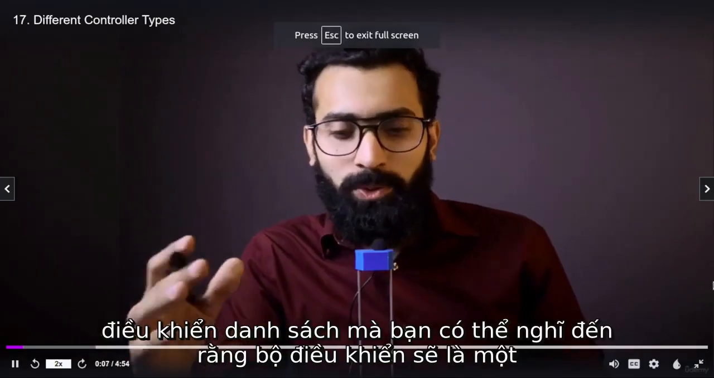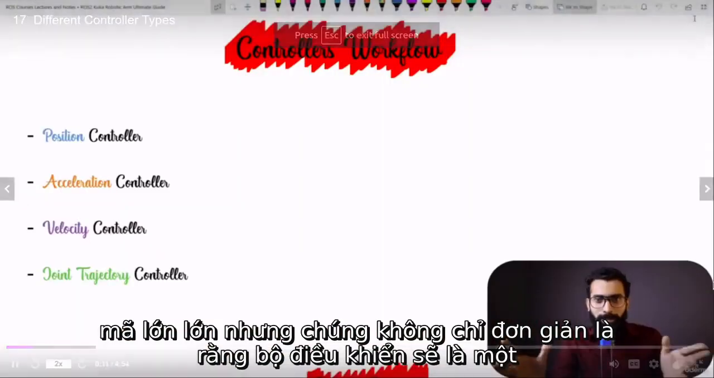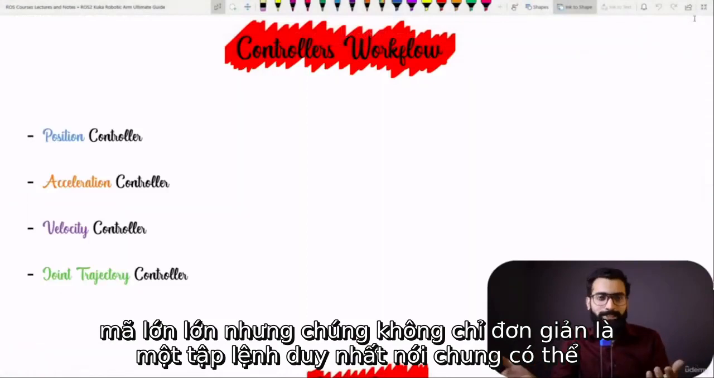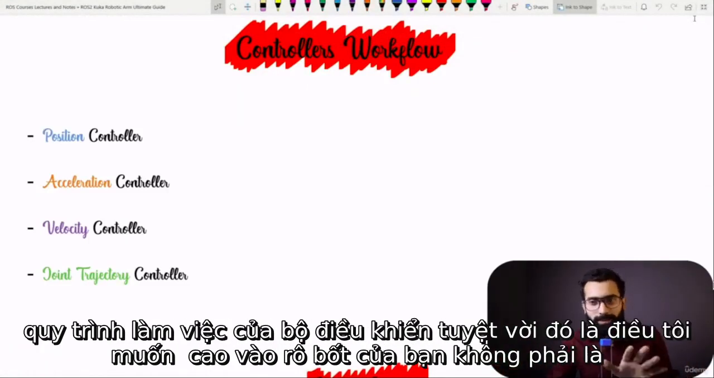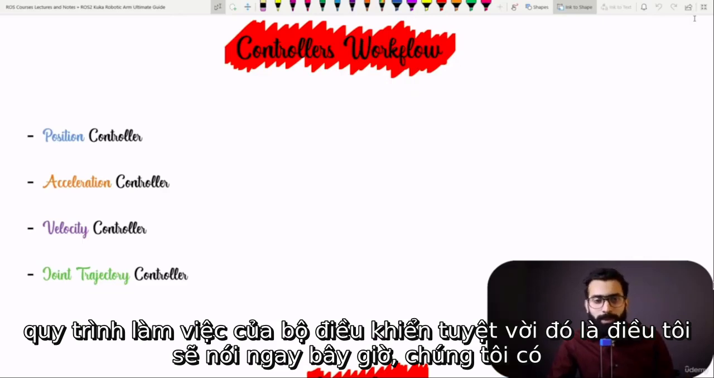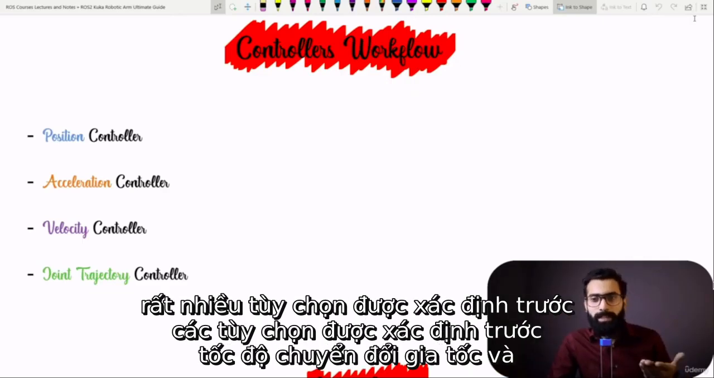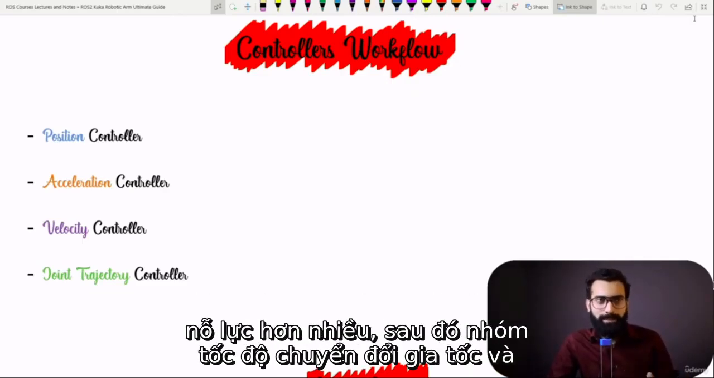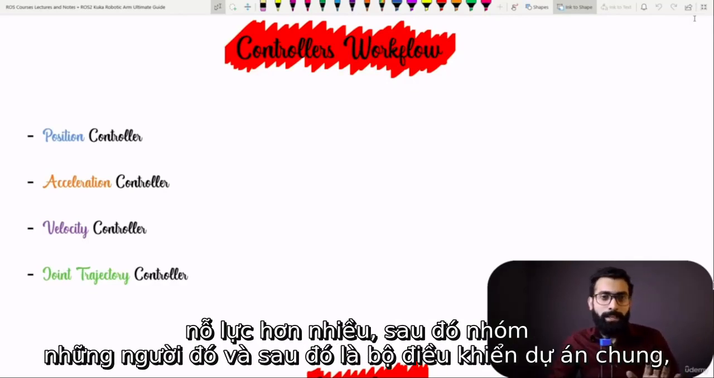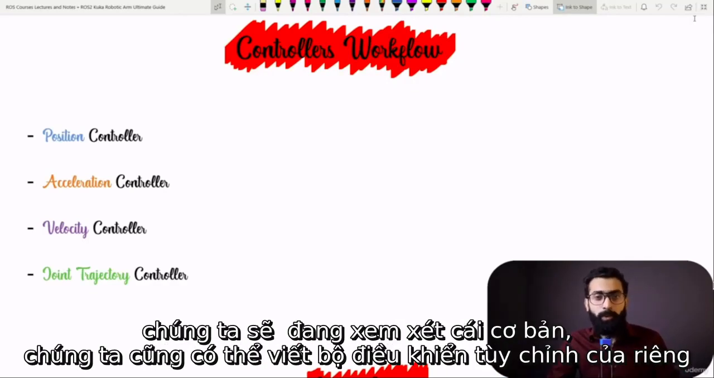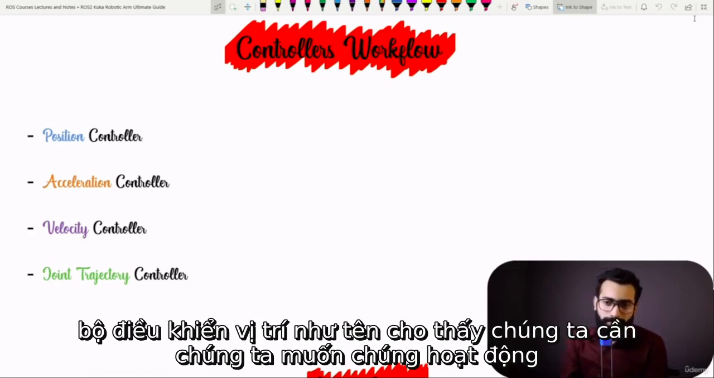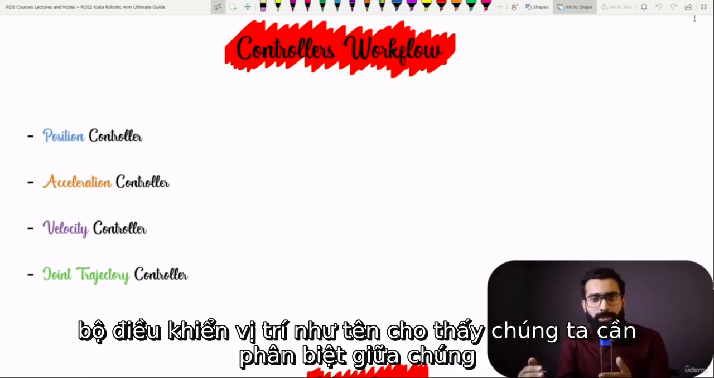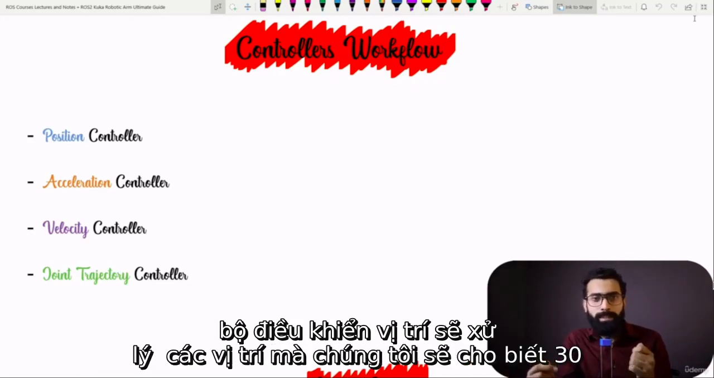And you might be thinking that controllers are going to be big code, but they are not. They're simply one single script in general that can perform any type of controller you want to install into your robot. Isn't that cool? Controller workflow is what I'm going to talk about right now. We have a lot of predefined options like position, acceleration, velocity, and much more, effort, and then group of those and then joint trajectory controllers. We will be looking at the basic ones just. We can write our own custom controller as well, and things can be made the way we want them to work. The position controller. As the name suggests, we need to distinguish between them. Position controller is going to be dealing with just the positions. We will tell 30 degrees of joint 1.